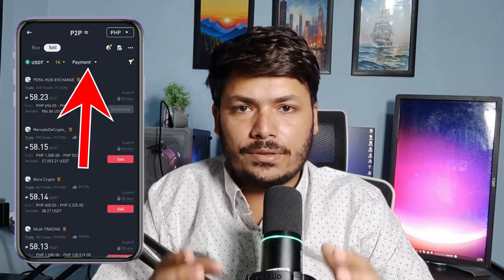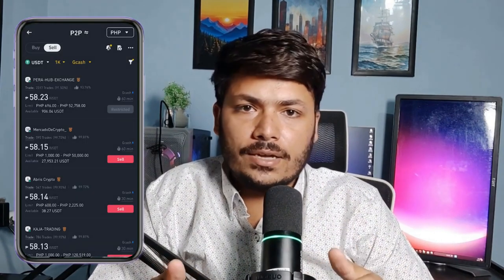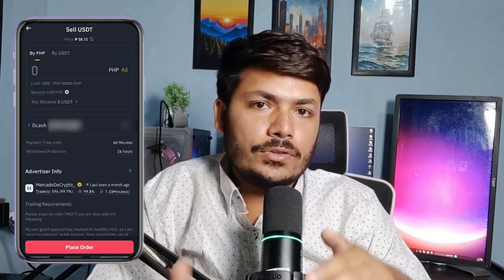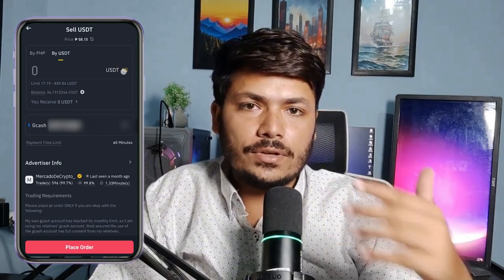Now select your payment method. Choose GCash and press confirm. Then tap Sell. Once done, wait for the buyer to send the payment. When the payment arrives, open your GCash app to verify the funds.